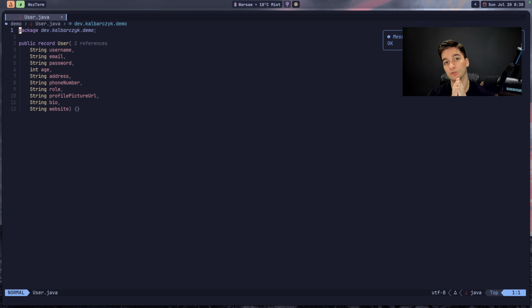So if you want to use records in your project, there are a few things to keep in mind. Records are immutable, so all fields are final and we can't change them after creating the object. So it's best to use records for data carriers, DTOs, value types, and so on.